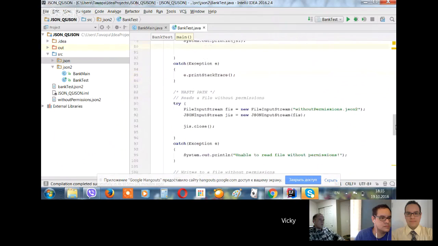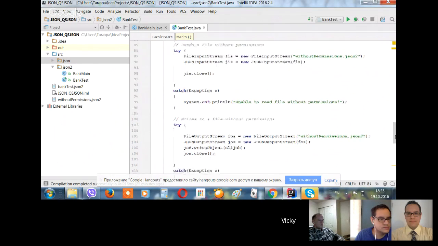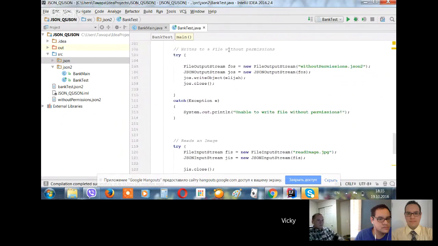And in my nested path, I'm trying to read without permission, and when we run that file, we will see the message that it is unable to read file without permission. Another one is trying to write without permissions. And again, we'll see the message: it's unable to write file without permission.